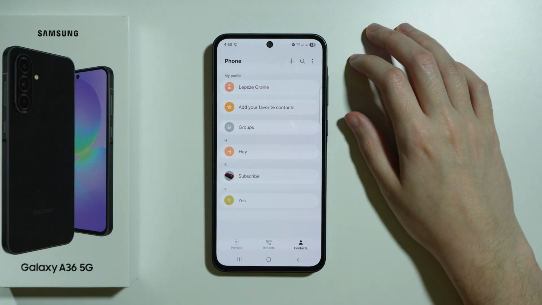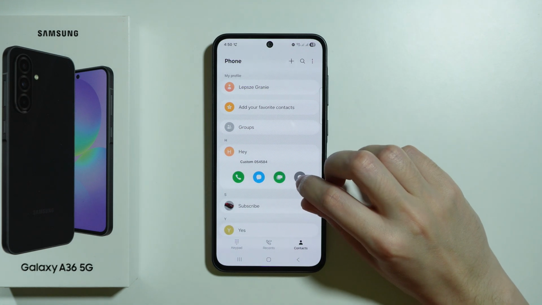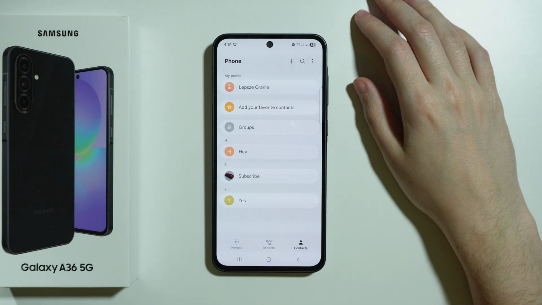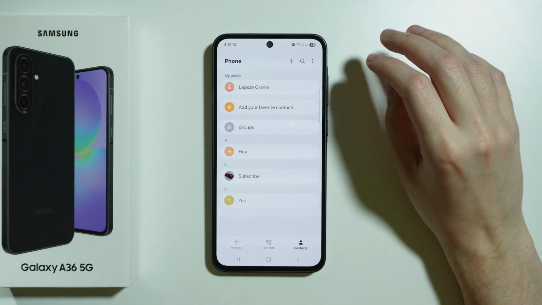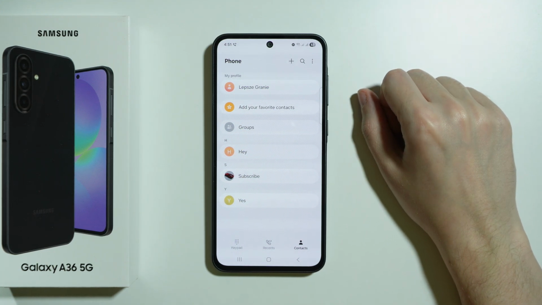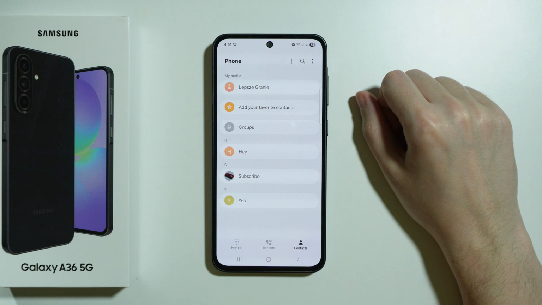If you try to change the photo for a contact that is not saved on, for example, phone storage or Google account or Samsung account, so if the contact is saved on a SIM card, you won't be able to do this. And in that case, you need to change the contact and save it on, for example, phone storage.